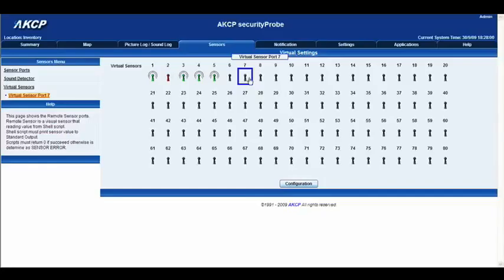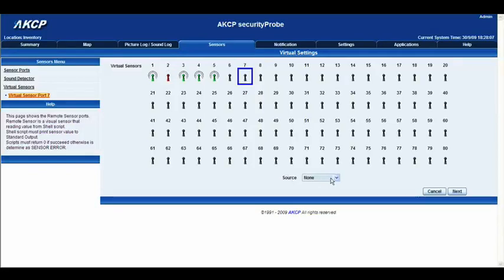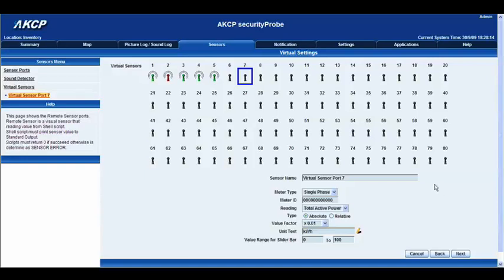Okay. And now we've got our configuration button, so we'll go right ahead and click the configuration button, and from the source menu we'll select energy meter, and then we'll click next. Now we've got some options presented to us. The first one is the sensor name, and we're going to change that from virtual sensor port 7 to something a bit more realistic. We're going to change that to line 1 voltage.